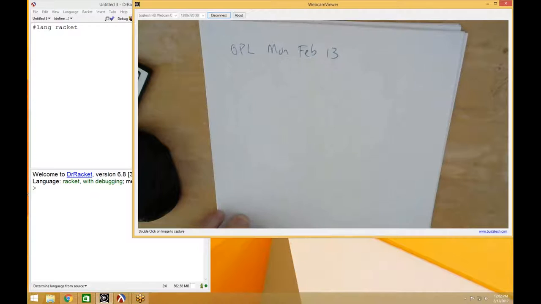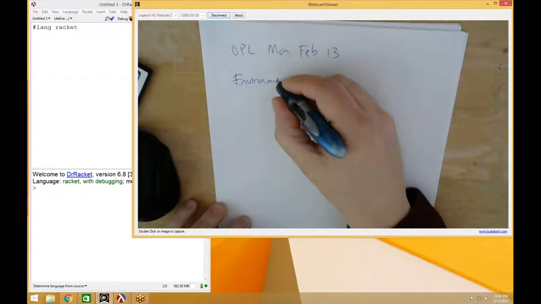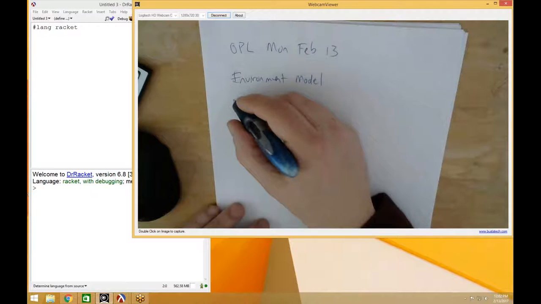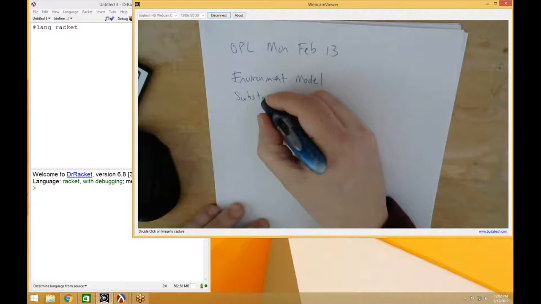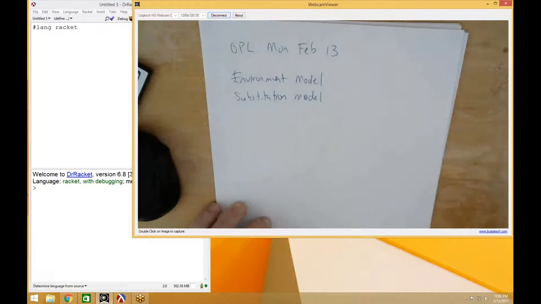Yes. Great. Okay, so today we're going to introduce what's called the environment model of procedure application. And this is actually what's going on. So this is going to replace the substitution model that we have been using. The substitution model, we got a lot of mileage out of it, and it's still good for many things like looking at recursions. So don't throw away the substitution model, but the environment model is a much more accurate description of what Scheme is doing.